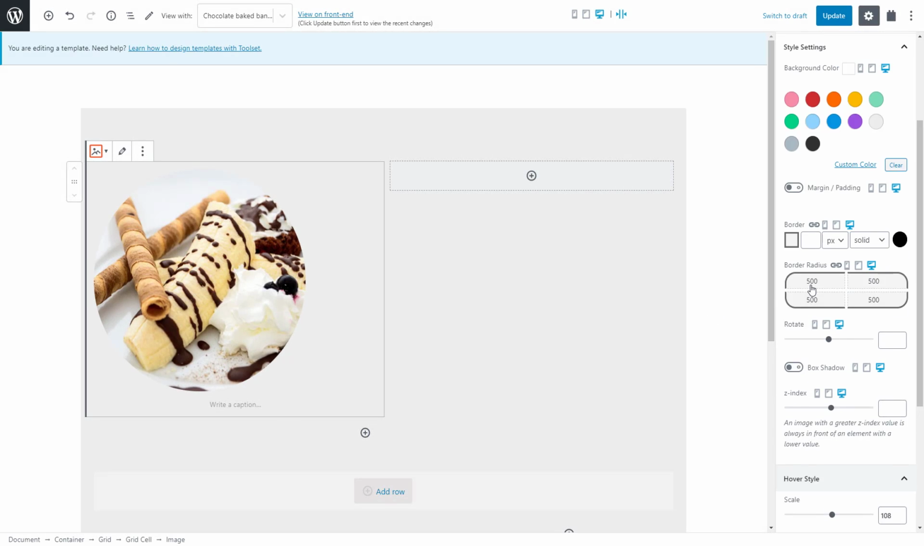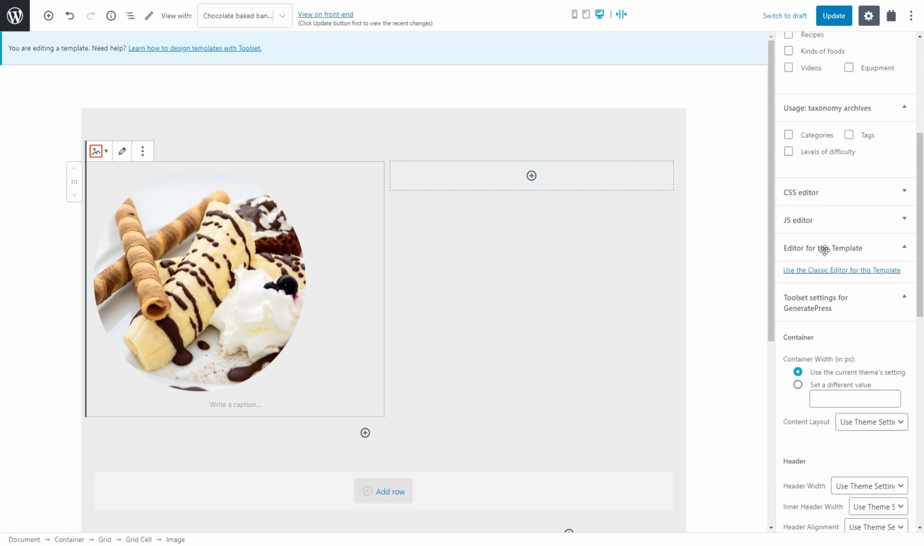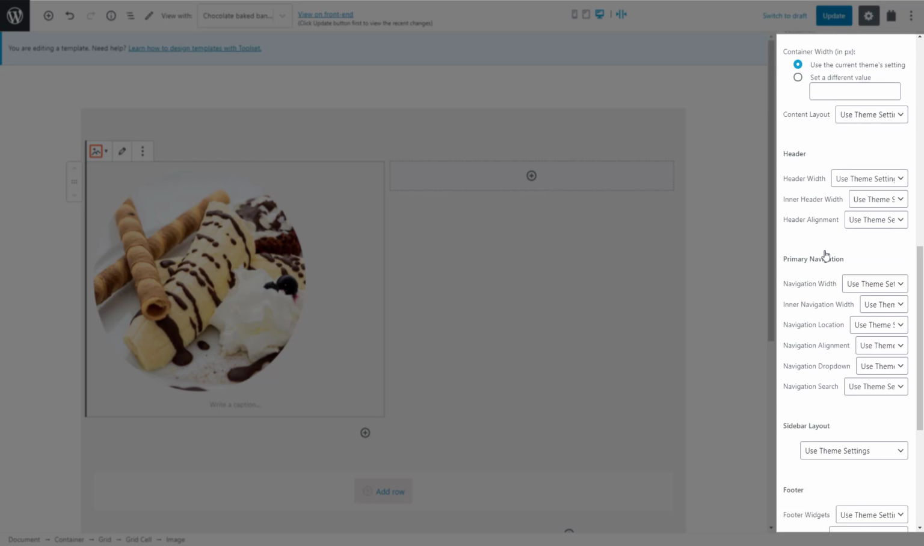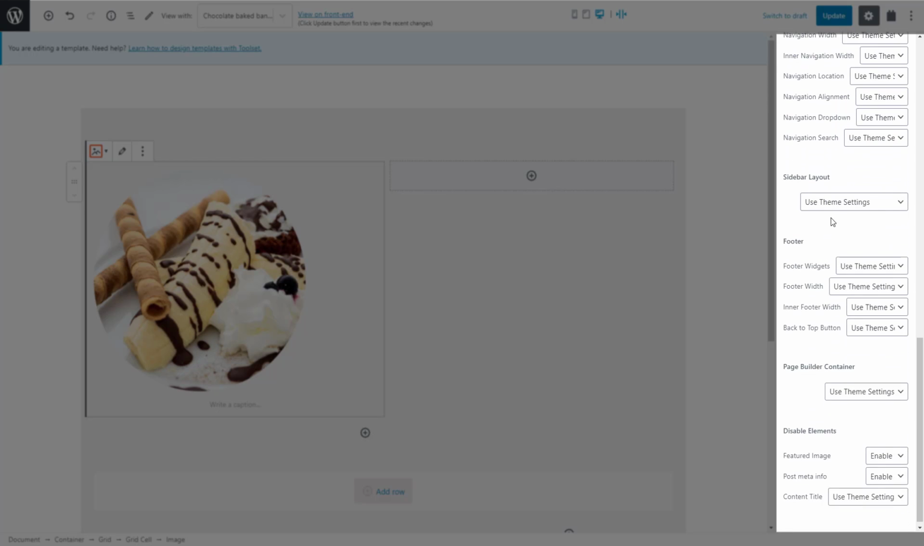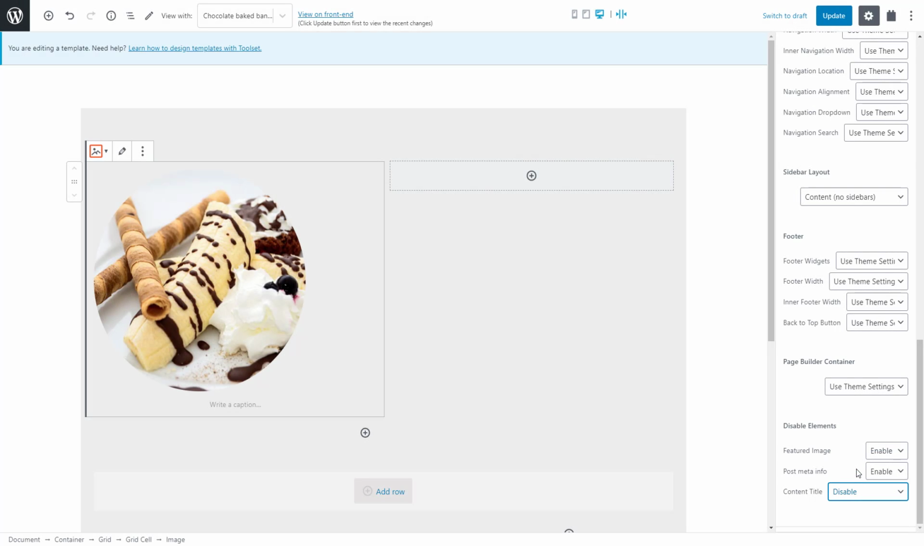In this case, I switch to the Document tab and first find the option for the sidebar layout. And then disable the content title because I will add a custom one later.